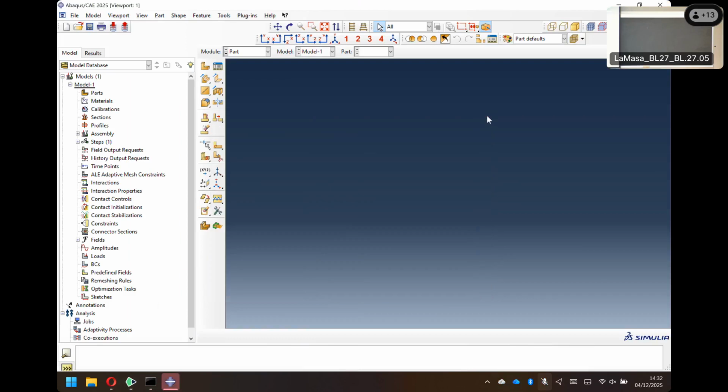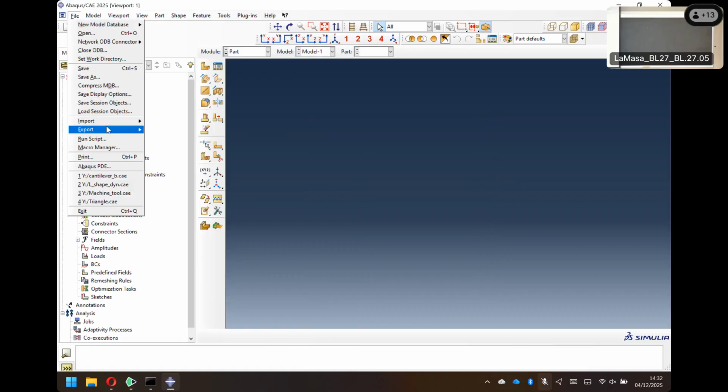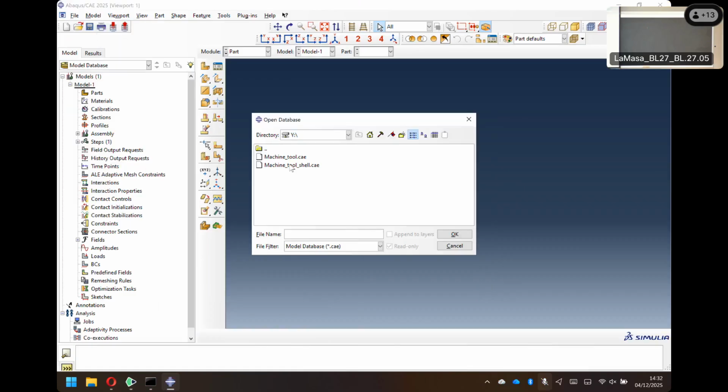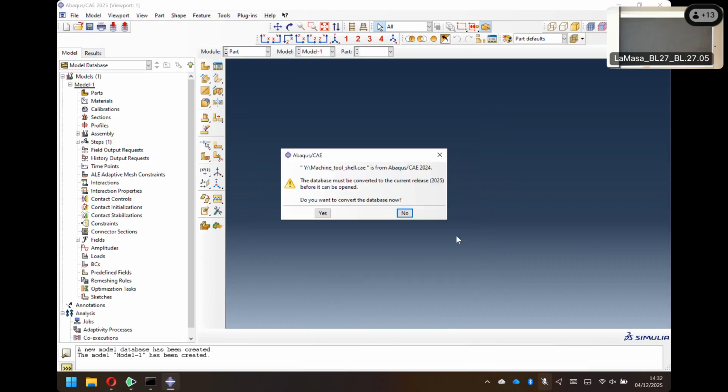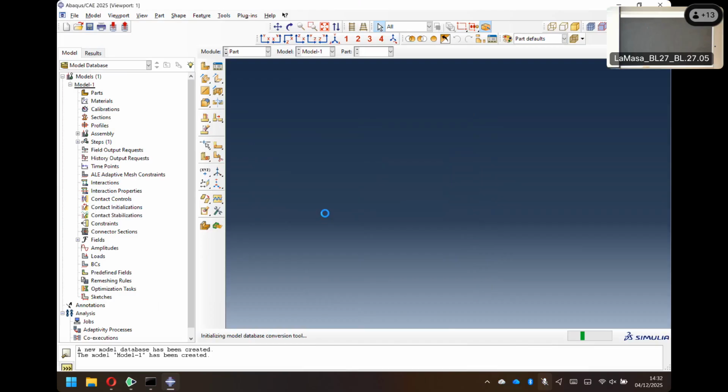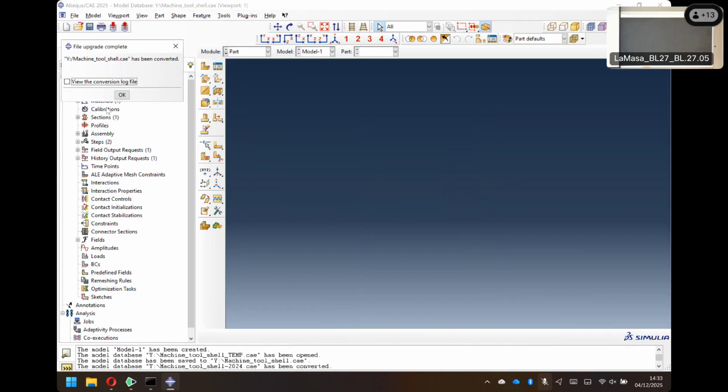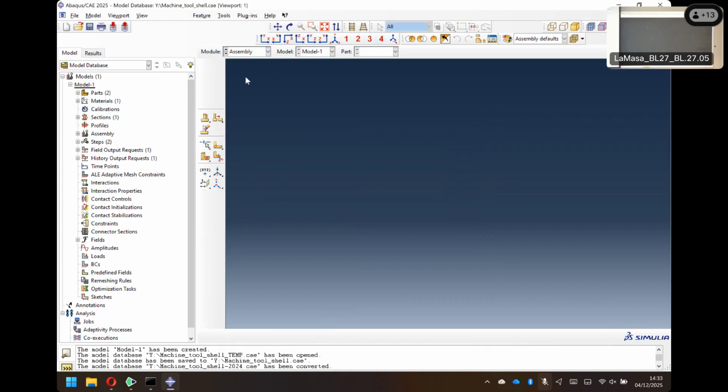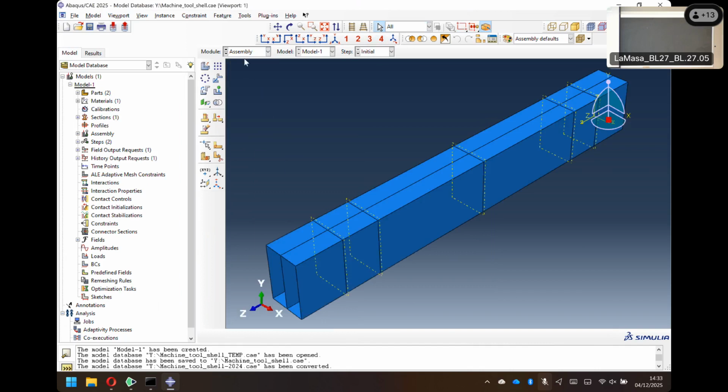Okay, I'm going to wait for you to copy and paste it on Y and to open the machine tool shell, which, as you can imagine, is the one related to shell. It's going to say it's from a previous release of Abaqus. Should I translate it into the new one? Of course, otherwise it will not work. And then I'll just wait a bit for everyone to be on board.